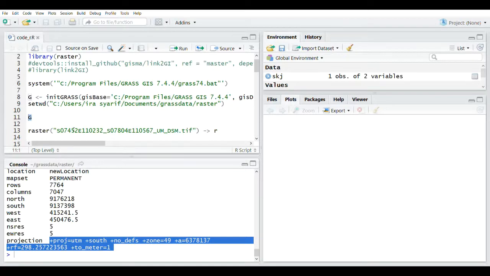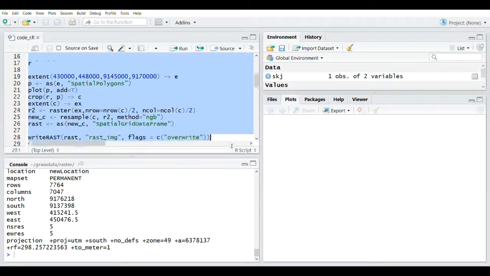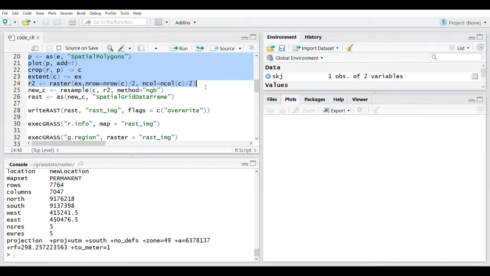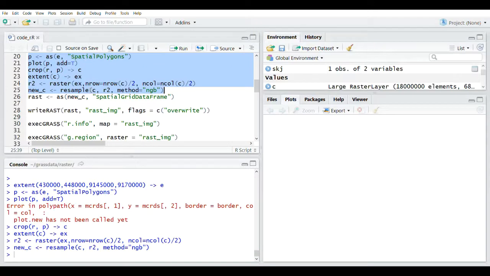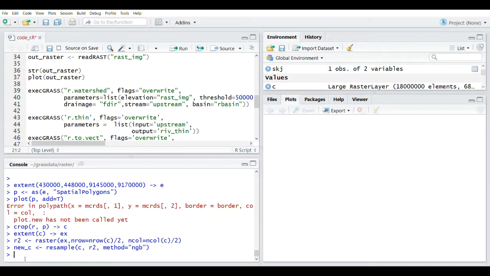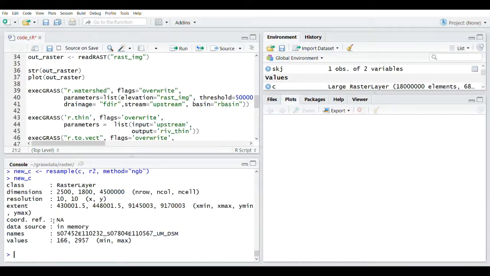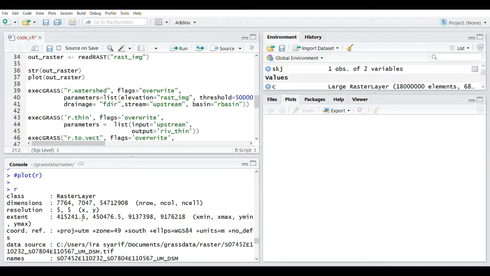As I mentioned previously, my data is a 5 meter resolution raster, so it may take quite some time to process. So the first step I would like to do after reading the raster file is to crop and then resample the resolution to 10 meter by 10 meter. Okay, just ignore this, it's just an error I forgot to remove. If we check our new raster given here, it has 10 meter resolution for X and Y, which is different from the original raster that is 5 meter resolution for X and Y respectively.